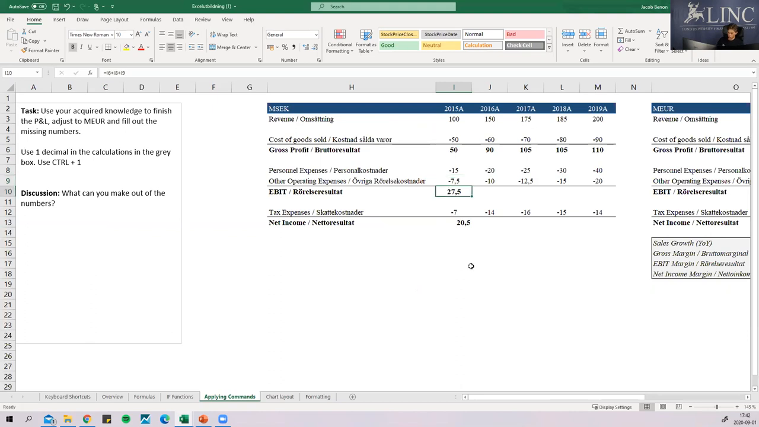So earnings before interest and taxes, or EBIT, Control C, Shift, move down, Control V. Net income, Control C, Shift, move to the right, Control V. And there we have it.